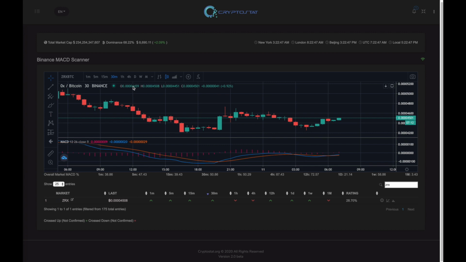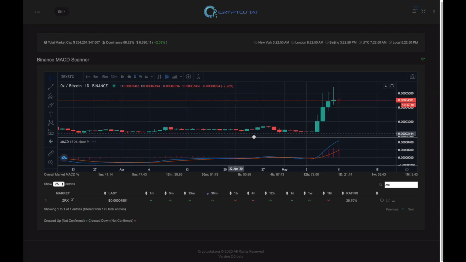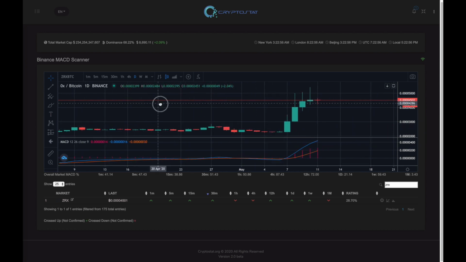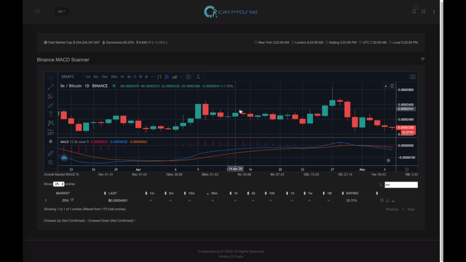Now, a lot of people might say it crossed on the daily before, bullish and bearish, and it didn't really make a move. That's the whole point, though, is that you are prepared for a move. Now, you're not going to win every single trade, but you are prepared. And this is what this tool is here to help you with.